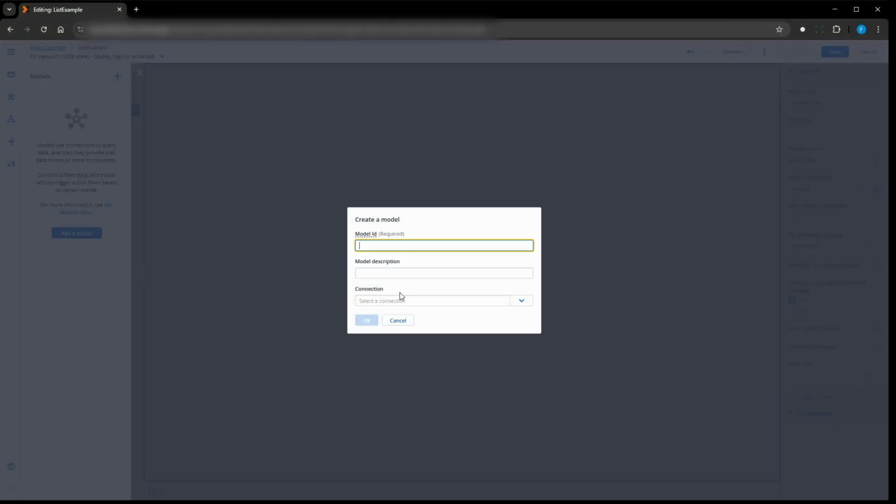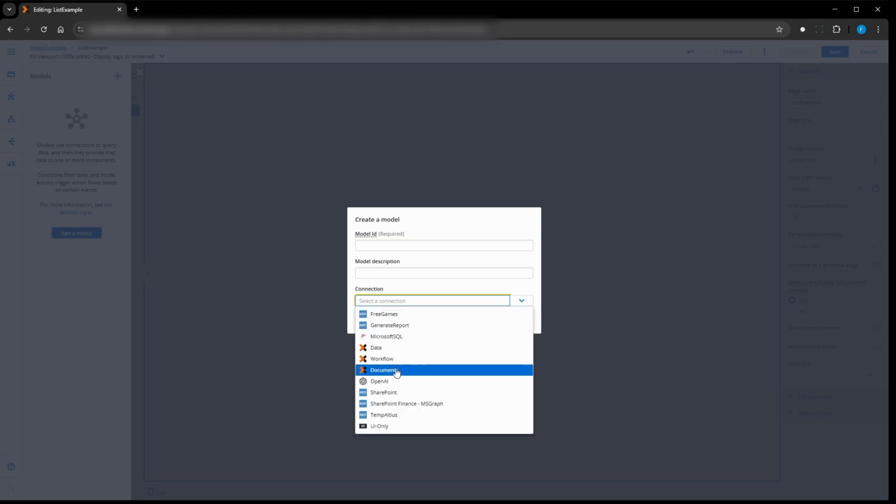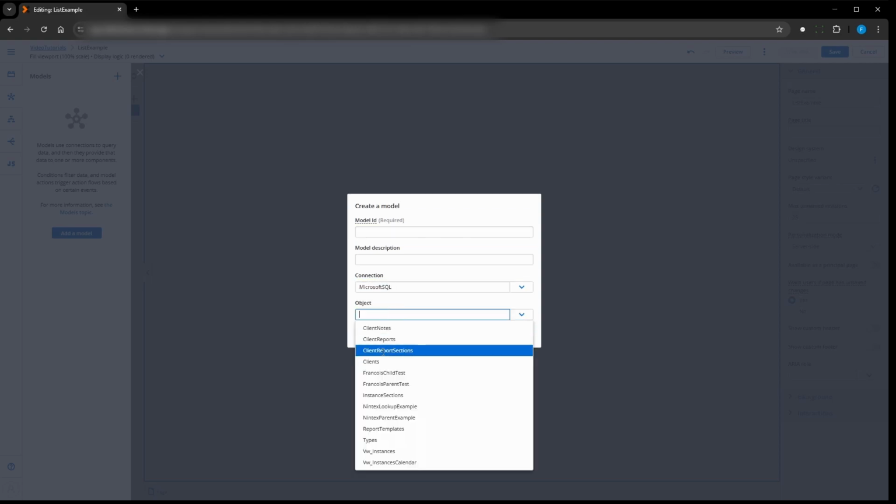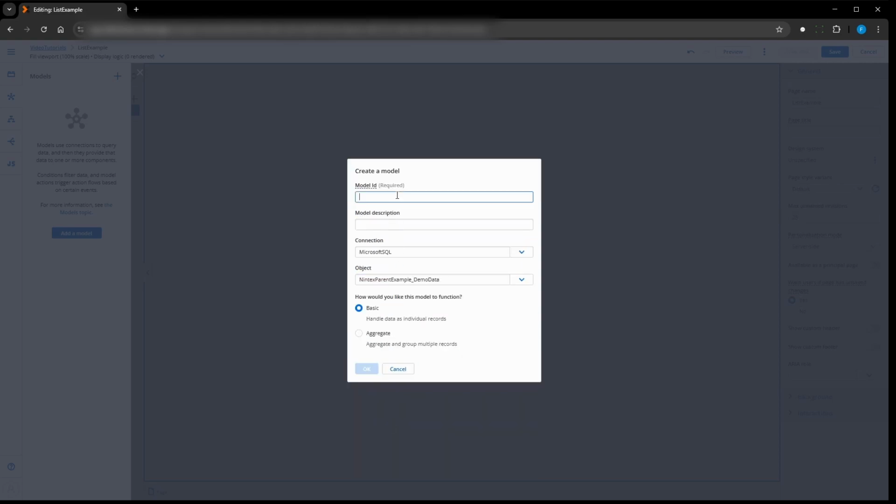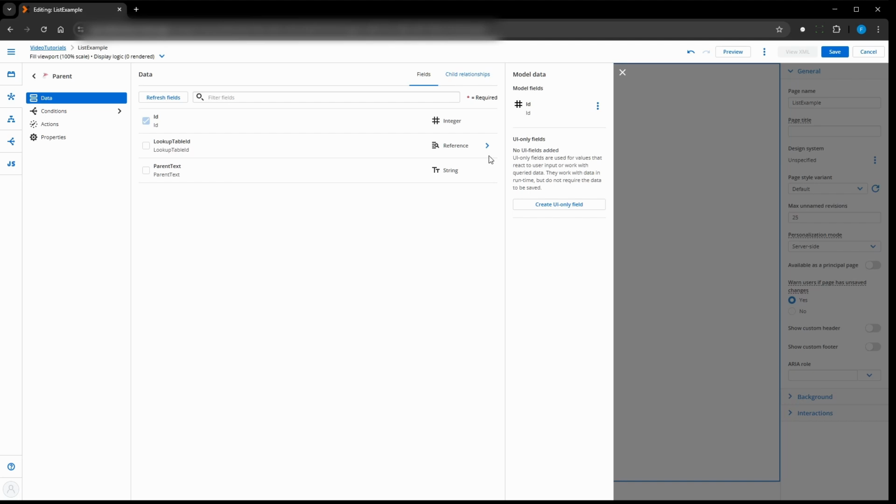The first step in creating a basic data edit table is to add a model to the page. Here we add the parent example table from our Microsoft SQL Server connection and name it as parent. Notice that the lookup table ID field type is reference, with an arrow next to it. This is because the database tables were created with a foreign key.